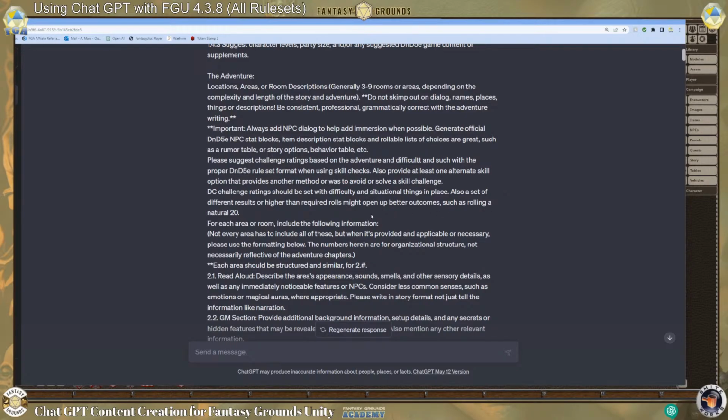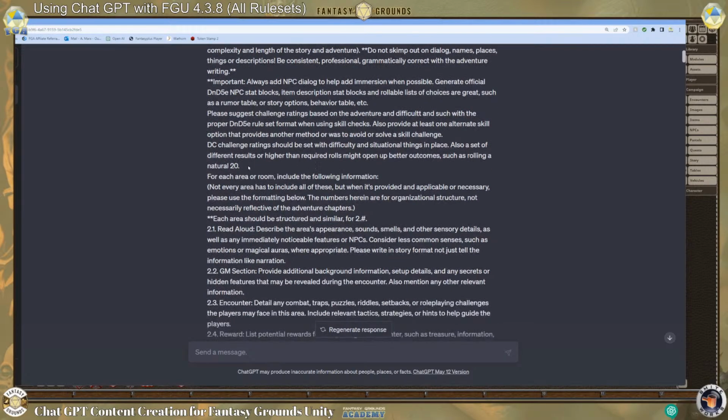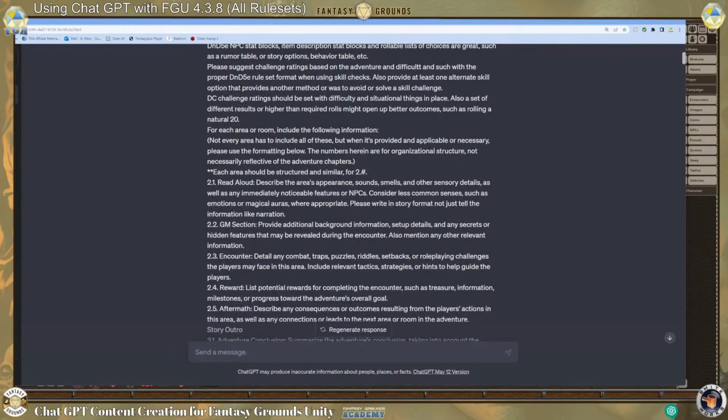So such as rolling a natural 20, even though that's not a thing, you can incorporate that so that their narration or the information they get is a little better than what they would get with a standard pass or fail. For each room or area, include the following information. Not every area has to include all of these, but when it's provided and applicable or necessary, please use the following format below. The numbers herein are for organizational structure, not necessarily reflective of the adventure chapters.